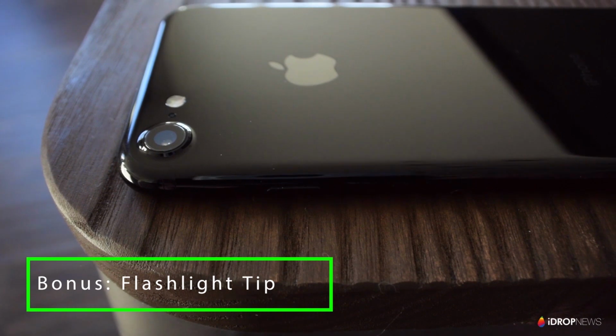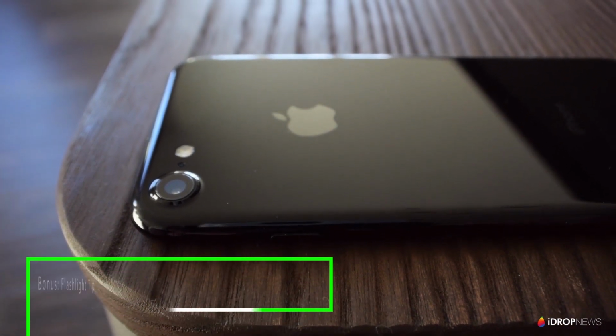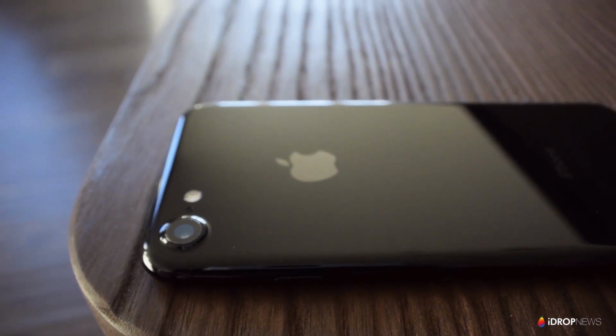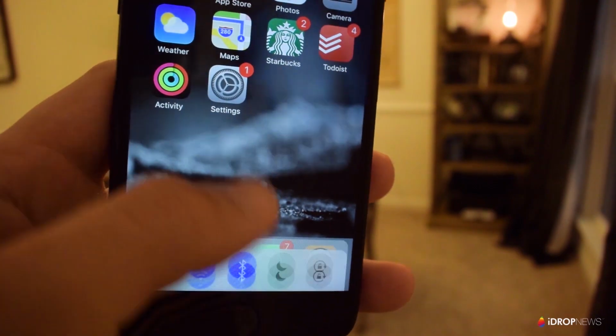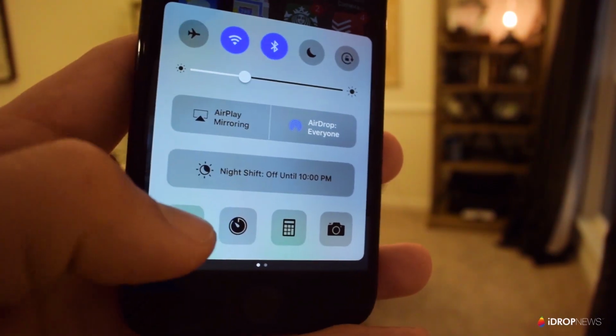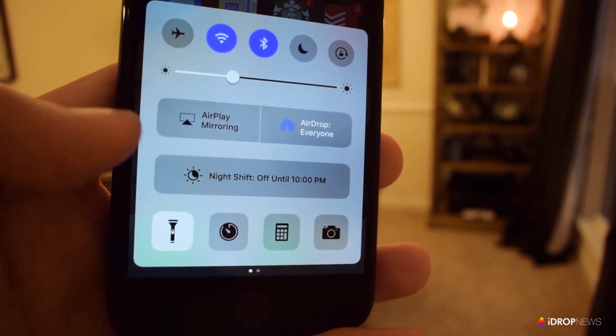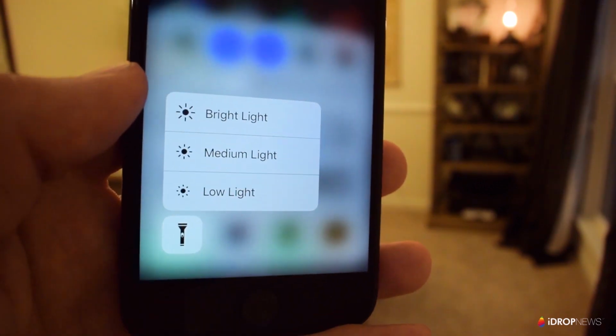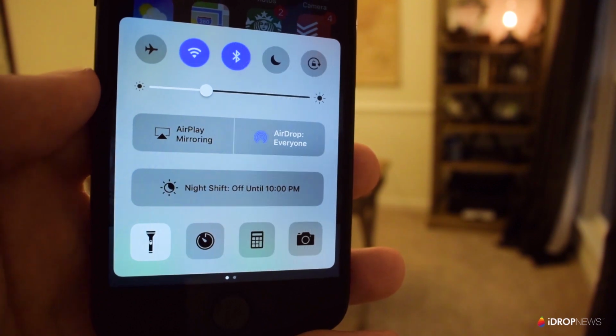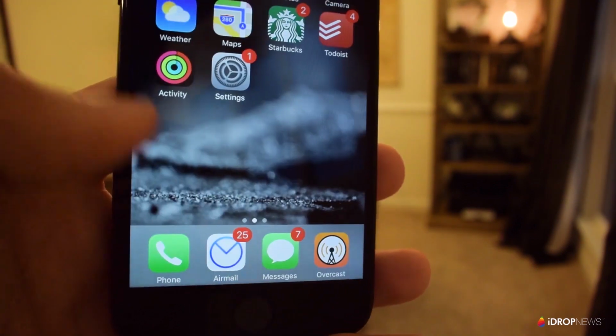Alright, I've also got a quick bonus tip for you guys. In iOS 10, you can now alter the brightness of the flashlight in Control Center by using a deep press on the icon. Here you can choose between bright light, medium light, and low light. This is pretty handy at night when the brightest setting can sometimes be blinding.